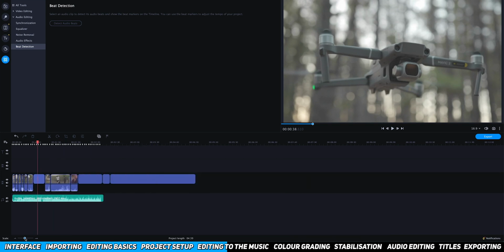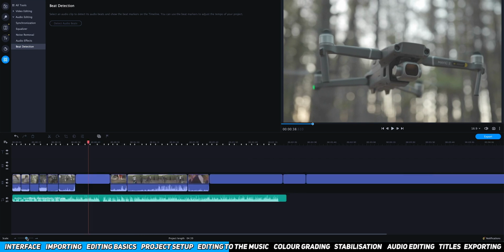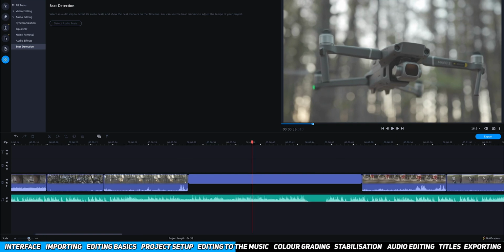So if we go to the left, it makes it smaller, and if we go to the right, it makes it bigger. And basically what that's doing is just compressing time. So we can see that 1:30 is here, and if I drag this to the right, now there is only 30 seconds. So if we want to zoom in to really nail a transition or a cut or something, then we can actually zoom in with this.